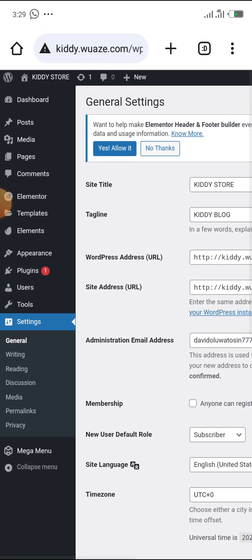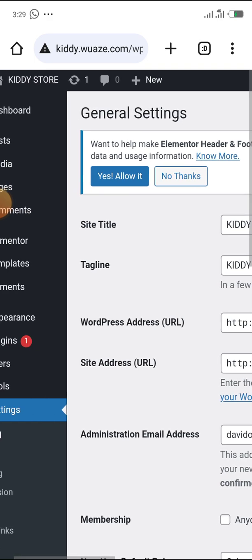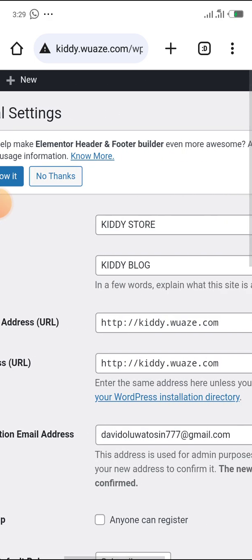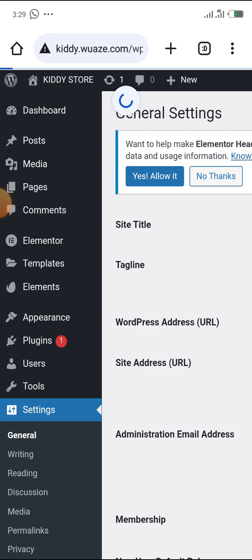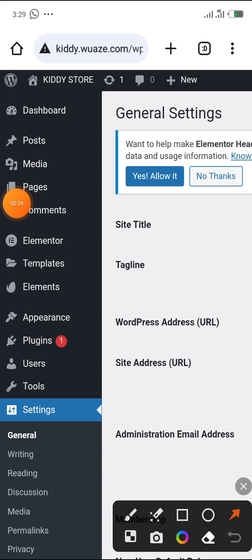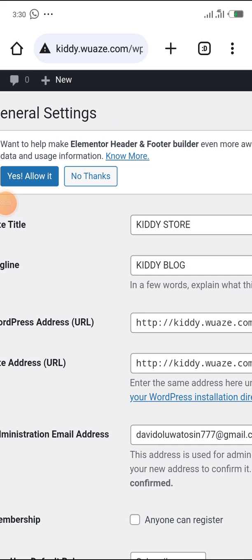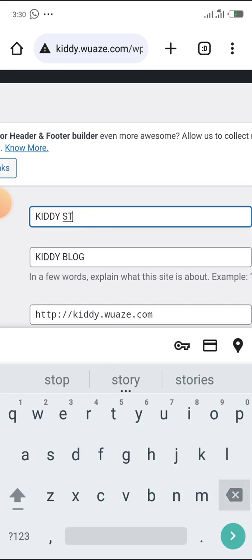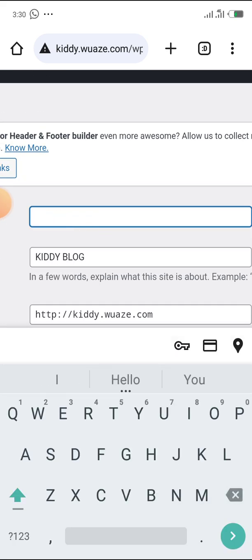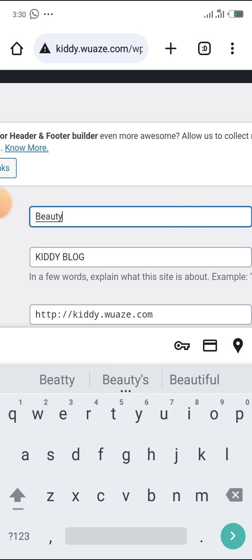Under General, we have our site title. As I call it, Kiddie Store. Can you see it? So yeah, I call it Kiddie Store. You can see Kiddie Store over here is our site title. So you can come ahead to change the site title to something else. Let's change it to Beauty Store.